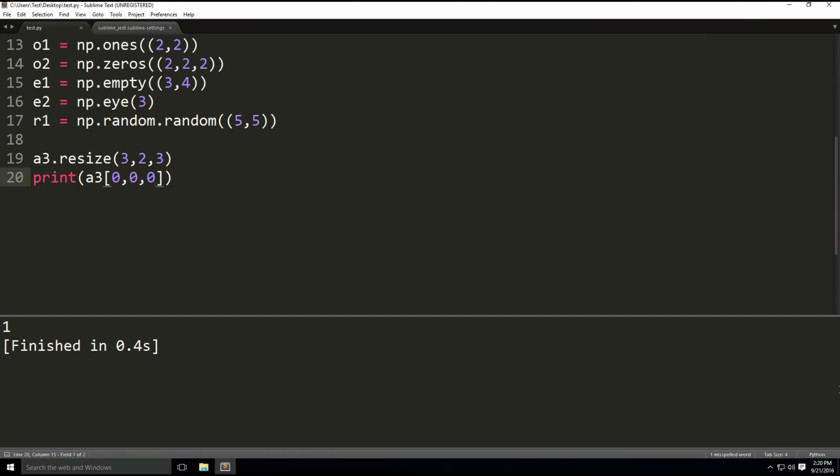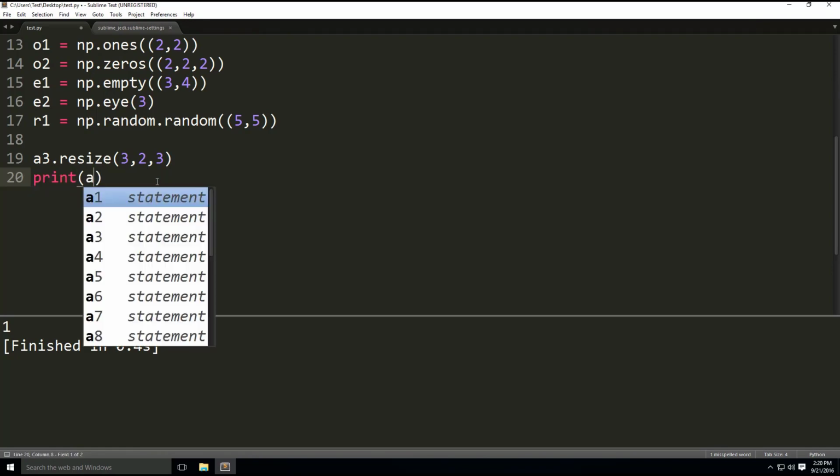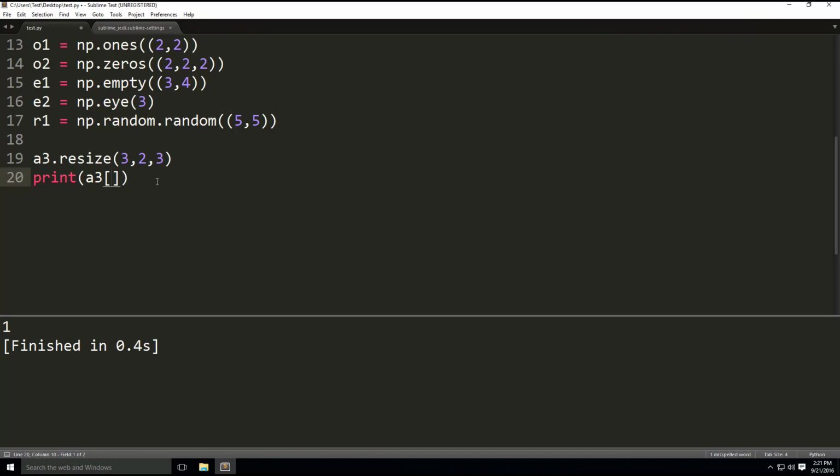So anyway, this is basically the equivalent of the following. So we could do this. Instead of doing what we just did, we do print a3, and then we're going to have some weird syntax here. So we're going to have 0, comma, colon, comma, another colon.